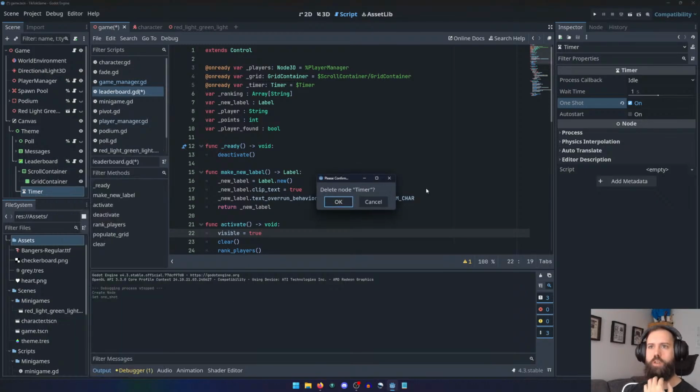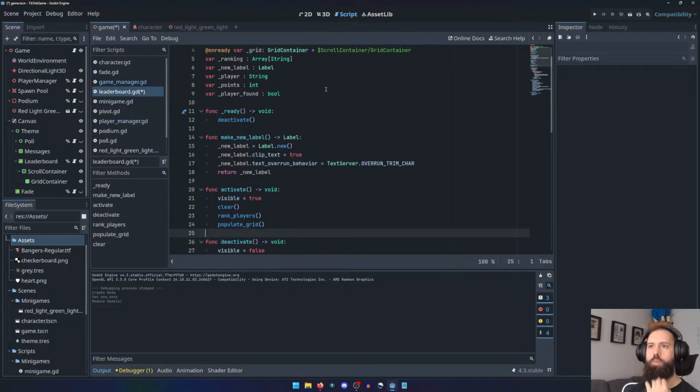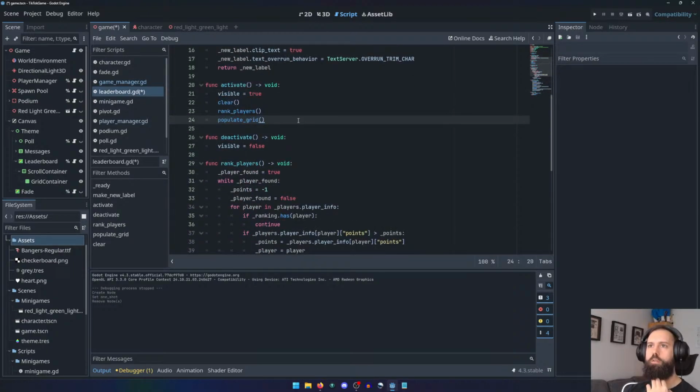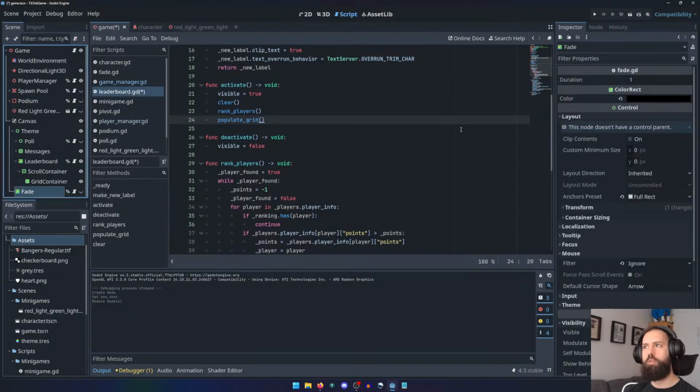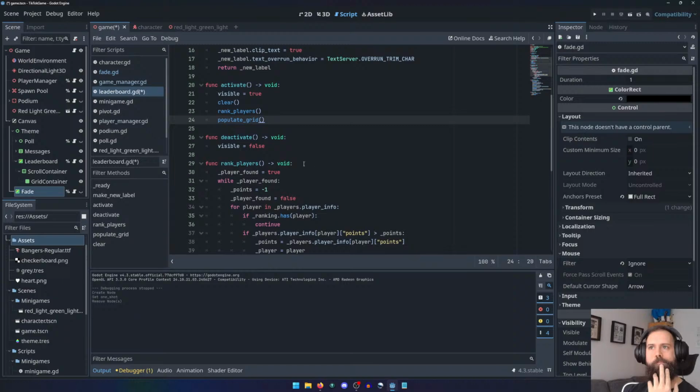No, I don't want to use a timer. Get rid of that. It's too annoying. When you activate, the screen is completely black and it fades in. And I know that this emits, well, turn twin finished. Okay.